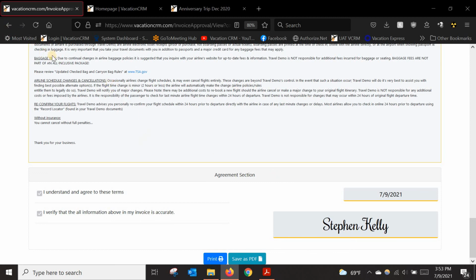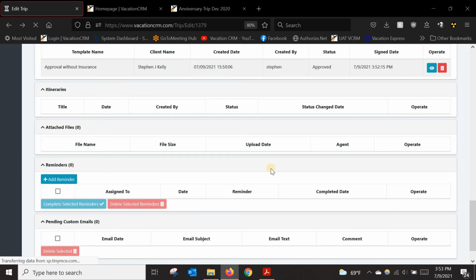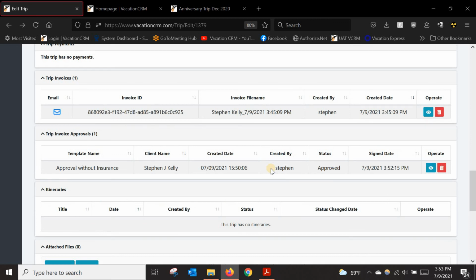So that's a good document to have if they try to do a chargeback, to show that you sent them all the terms and conditions and they signed off on them prior to you running their card for anything. That'll help prove that they knew what they were getting into.